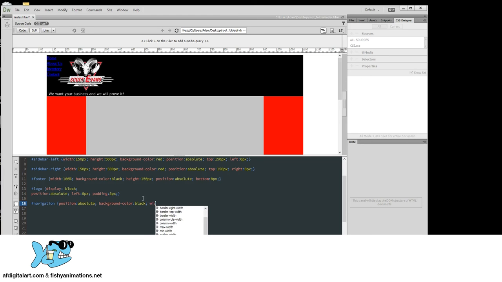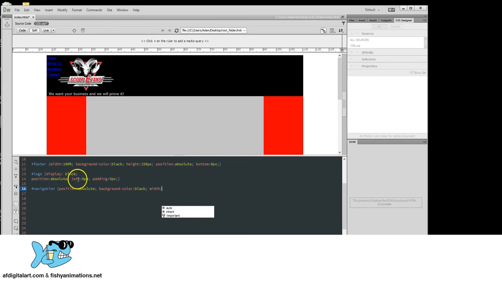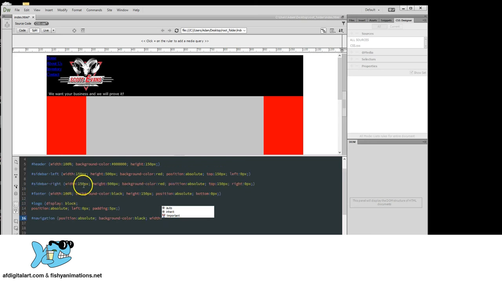So I type in width because we got to have a width for the navigational bar. So again, colon, and width, we're going to basically bring over the same width as the header. If you remember, the header is 100% width. Same applies to navigation. It's got to be the same length as the header and the entire web layout. So 100%, semicolon.